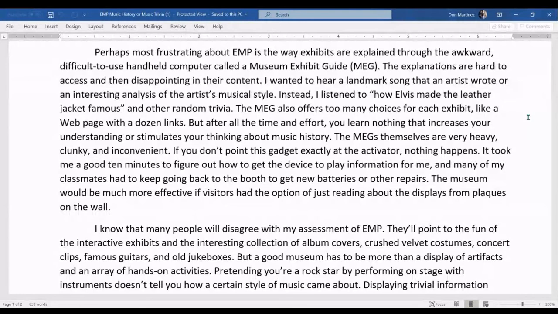I wanted to hear a landmark song that an artist wrote or an interesting analysis of the artist's musical style. Instead, I listened to How Elvis Made the Leather Jacket Famous and other random trivia. The MEG also offers too many choices for each exhibit, like a web page with a dozen links. But after all the time and effort, you learn nothing that increases your understanding or stimulates your thinking about music history. The MEGs themselves are very heavy, clunky, and inconvenient.